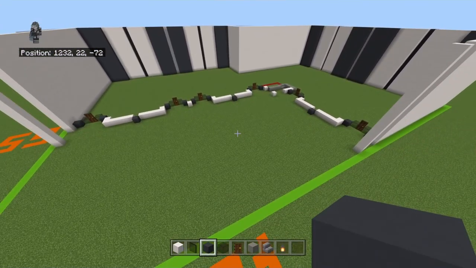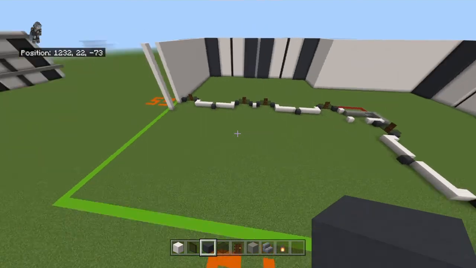This is way more painful than I thought it'd be to explain. Now, what you can do is you can bring every single gray concrete there up by 13 as well.